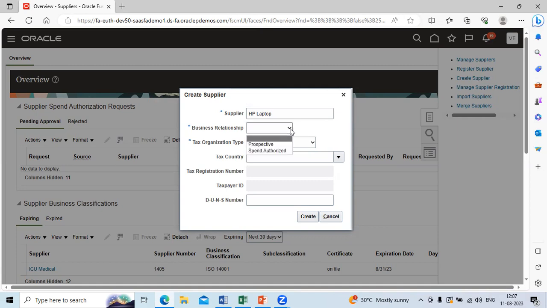So you can see the business relationship here. These are the two ways you can create the supplier. One is the prospective supplier, and one is the spend authorized supplier. A prospective supplier is one you are not dealing with for any activities, so you can just use this supplier to raise the requisitions.